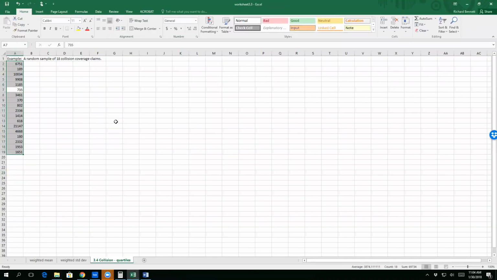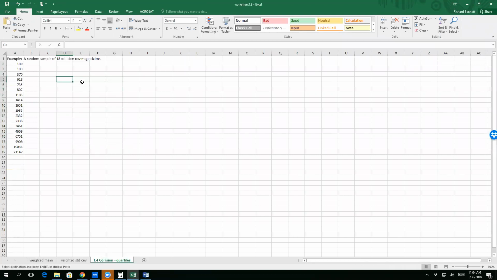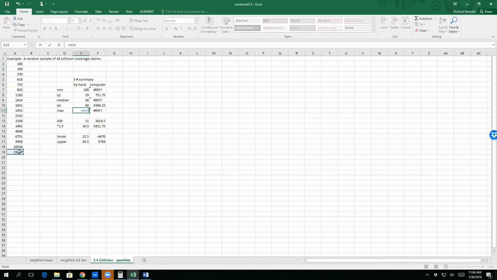Okay, this is a sample of 18 collision claims. Here's what I'm going to do. I'm going to sort it really quickly. I'm going to copy this. Okay, so your minimum is now 180. Your maximum is this number here. Your median, let's see, how many do I have? I've got 18 there. 9.5. So 1, 2, 3, 4, 5, 6, 7, 8, 9.5. It's the middle of those two values there.